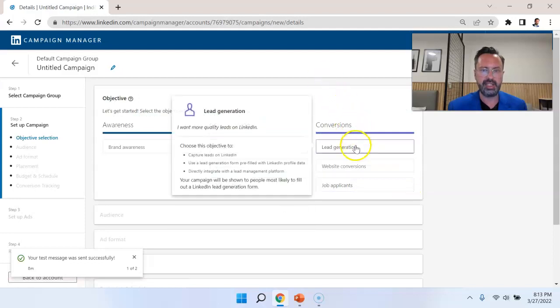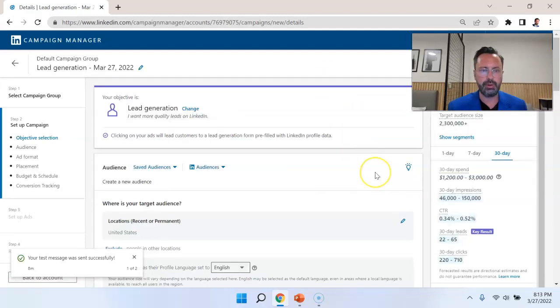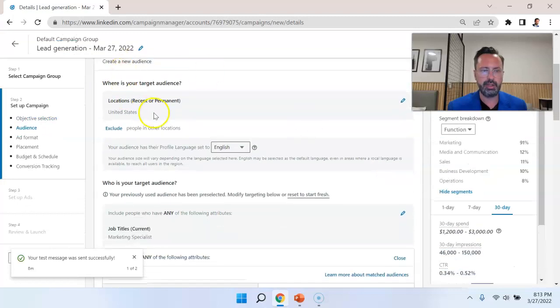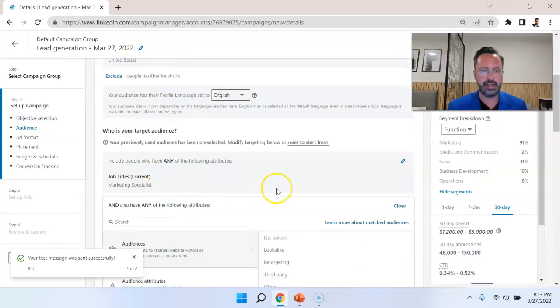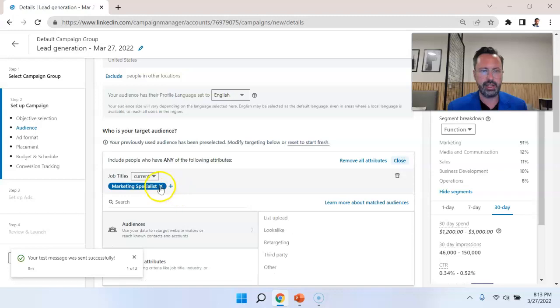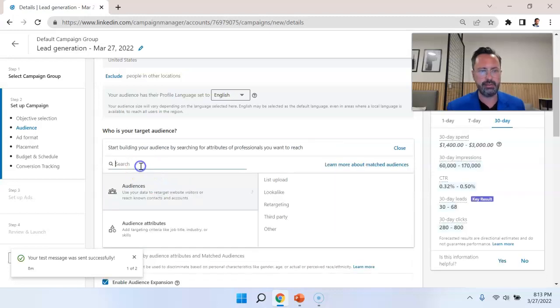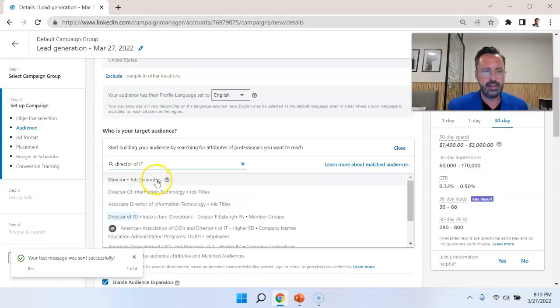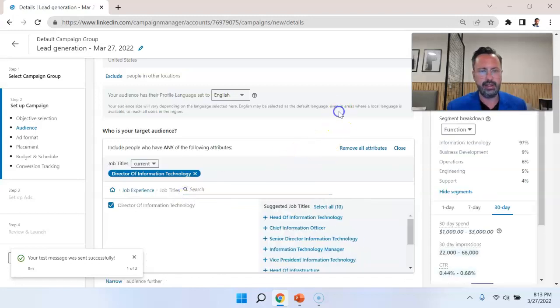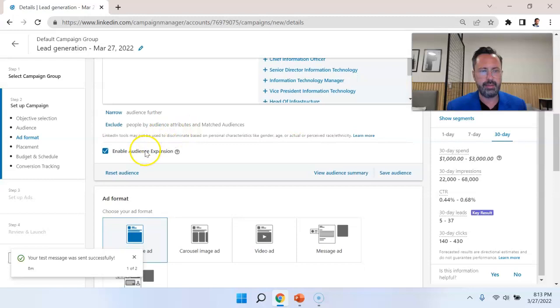The objective is going to be lead generation, which is usually what we're doing at the bottom of the funnel. I'm going to leave the geography as the United States. I'm going to specify the targeting. In this case, I'm going to X this off, and I'm going to go with something like Director of IT. And we can see here that Director of Information Technology is what LinkedIn calls this title. So I'm going to select that. I am not going to enable audience expansion.